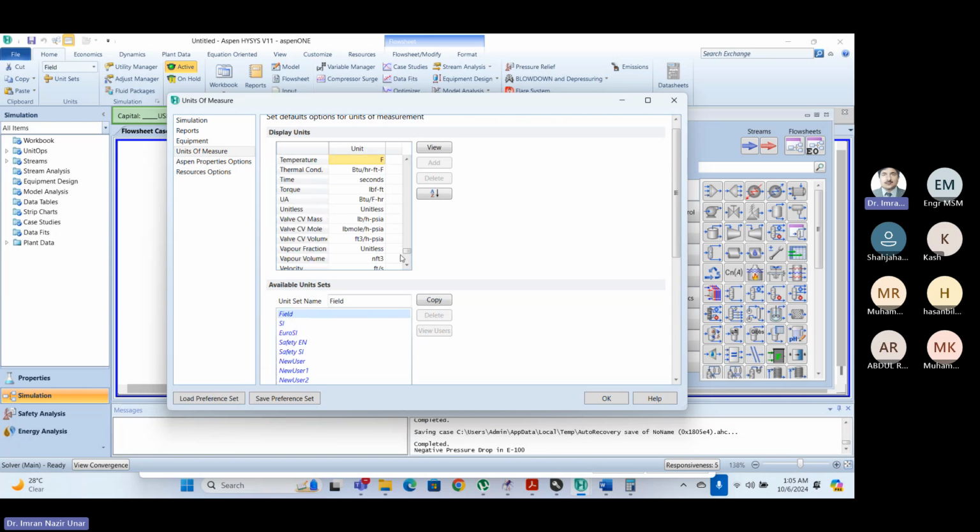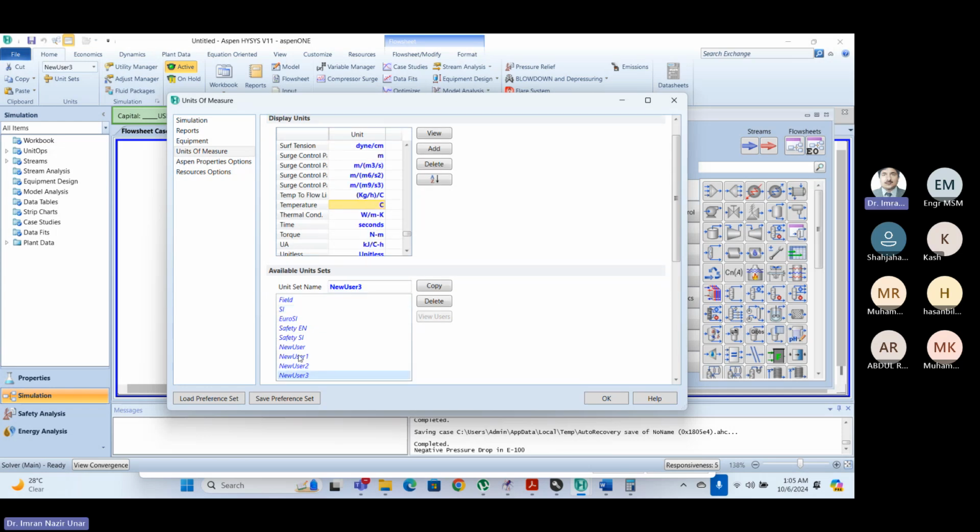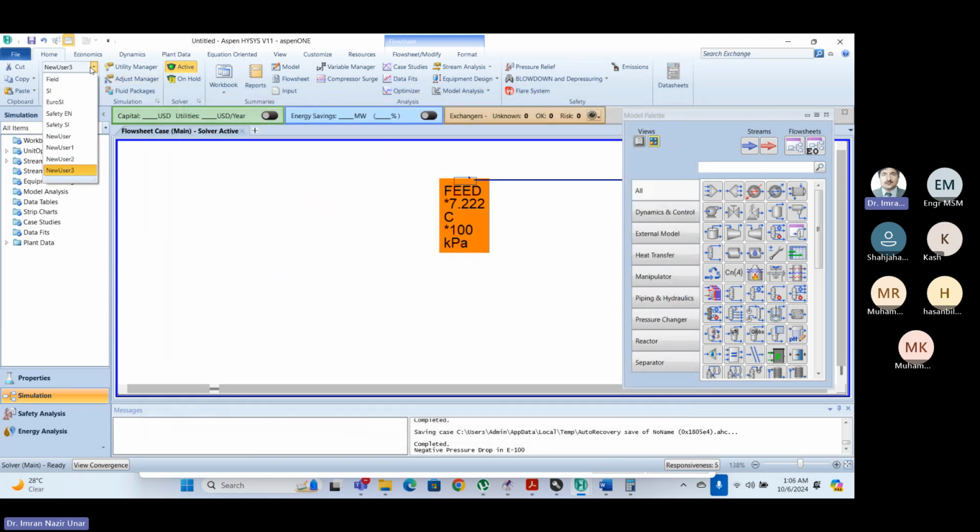Field is for the oil and gas sector, so many things are in, like, temperature in degree F, pound, foot-pound systems, or Euro SI. So whatever you want to copy, you copy it. You will notice another unit set is created, new user 3. Now you notice that units are in blue text. Now you can change any unit, and then you can have that particular variable in your own unit. So I hope you got the idea how you can set the units, and then you select the appropriate unit set from here.